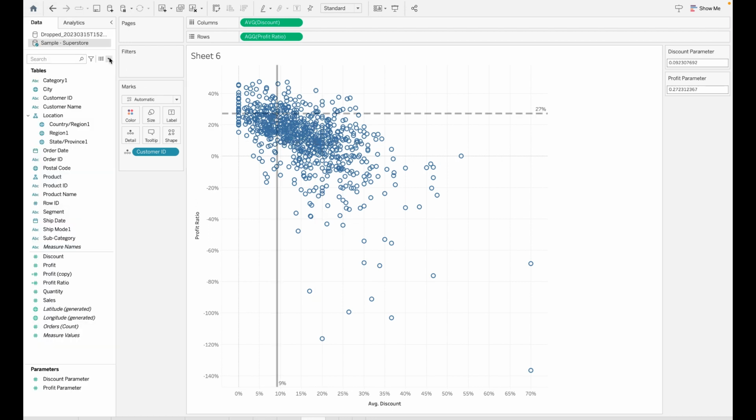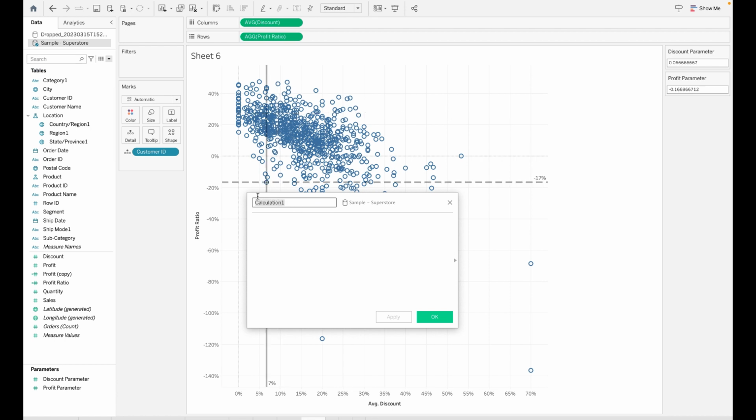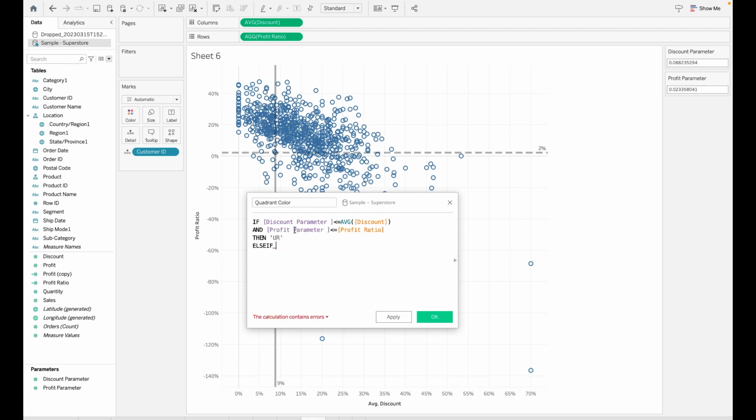So let me go back to data here, create a calculated field, and I'm gonna call this quadrant color. The next thing I'm gonna use is an if clause here, right? I'm gonna say if my discount parameter is less than average discount, and the profit parameter is less than the profit ratio, then we have upper right quadrant, which is right here up.